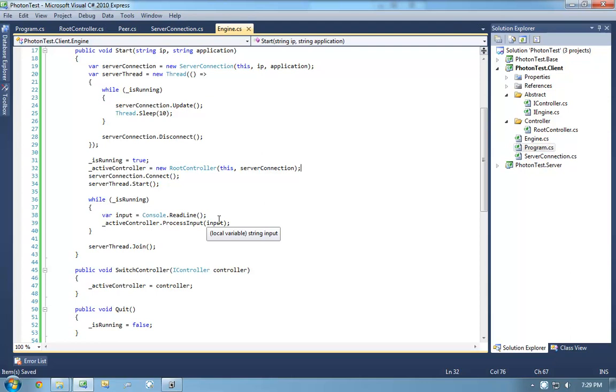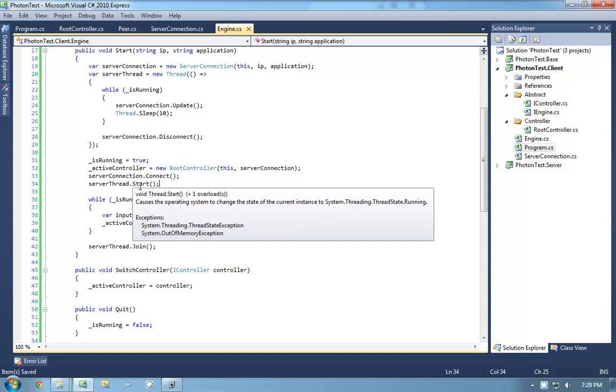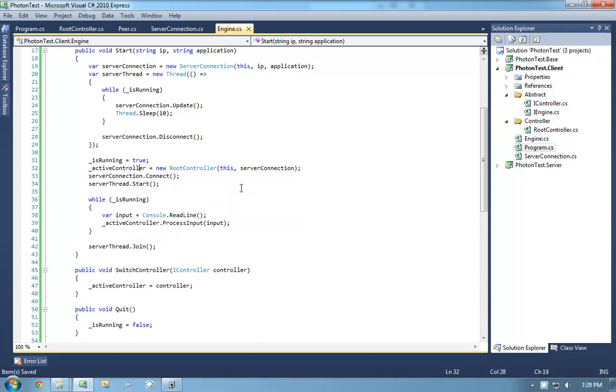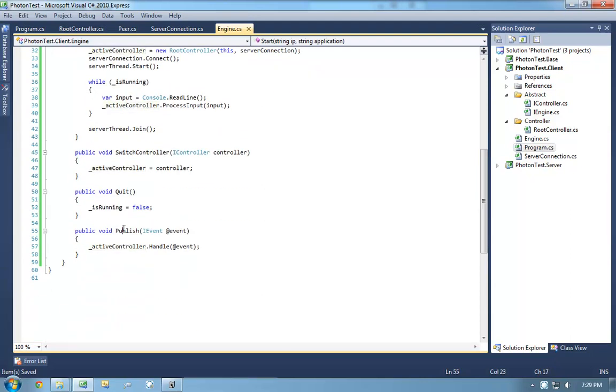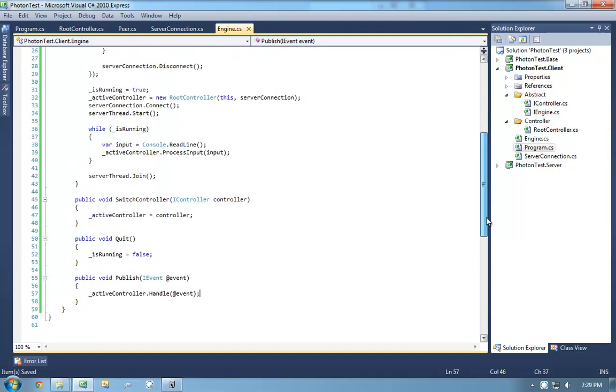The reason I'm doing this is because if I do server connection.connect and server thread.start, there's like a 0.000000001 percent chance that an event will be fired before the root active controller is instantiated, and if an event's fired before the active controller is instantiated, then the publish method will be invoked, and if the publish method is invoked on a null active controller, then an exception will be thrown. So I'm just instantiating the root controller first.